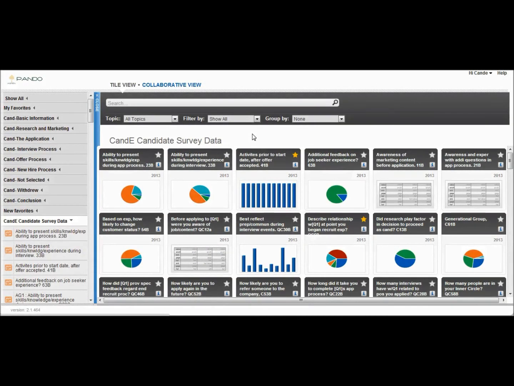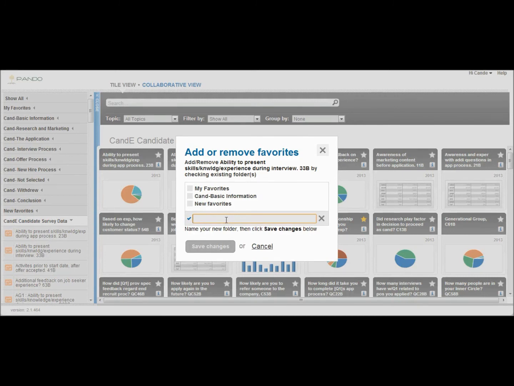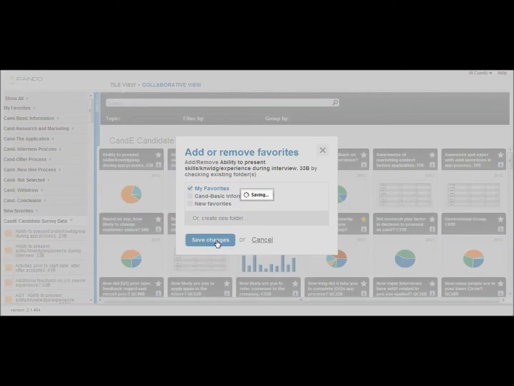To add a report to your favorites list, click the star icon in the top right. You'll then be asked which favorites folder you want to add that report to. You can add it to the standard My Favorites or a category that you've created on your own. To create a new category, you just click here, type in the name of your new category, and save changes. Since right now I just want to add this one to the My Favorites list, I'll just click My Favorites and save changes.